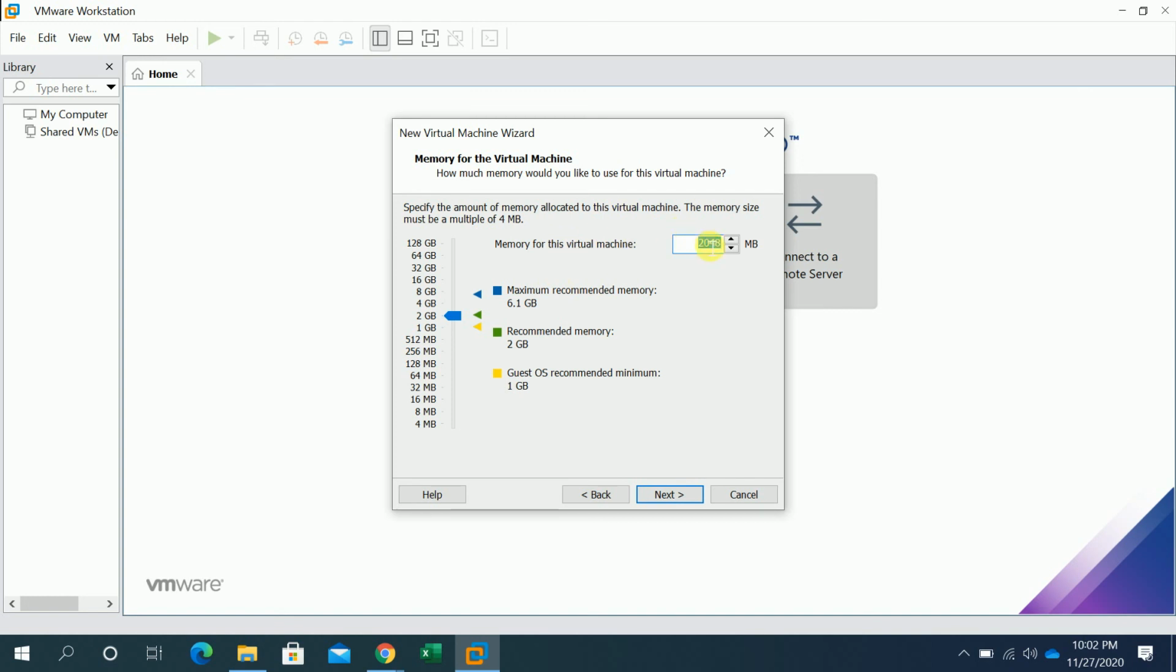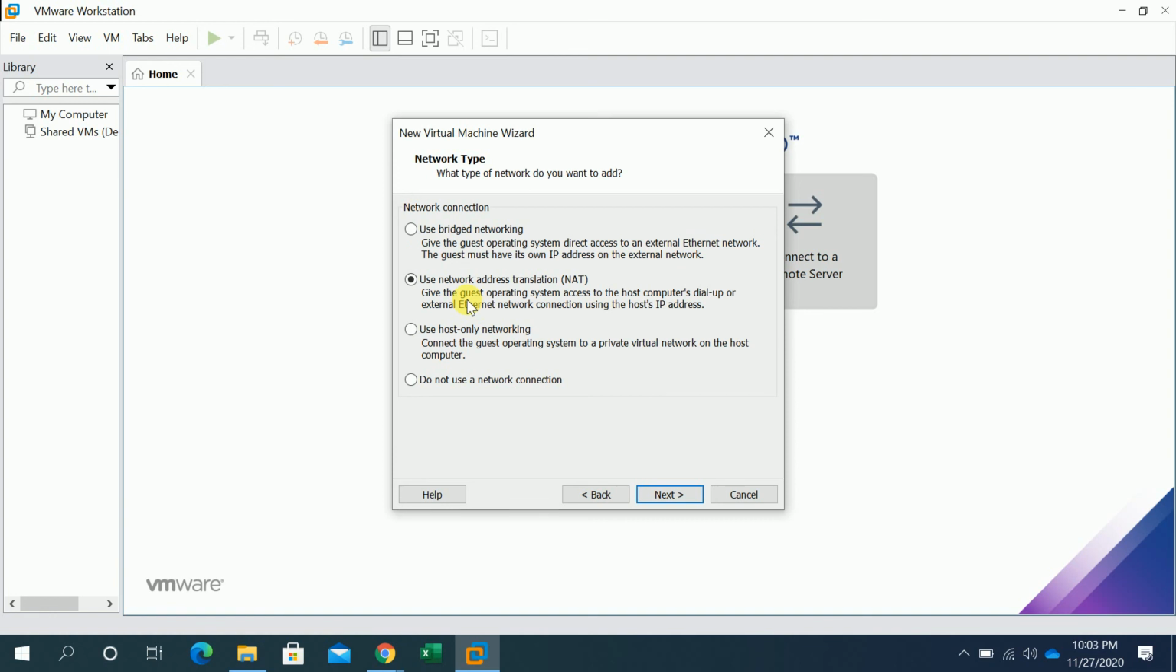It shows the virtual machine memory. This is called RAM, random access memory. I'm just giving it 2 GB. So there is only 2 GB memory, and just click on next.